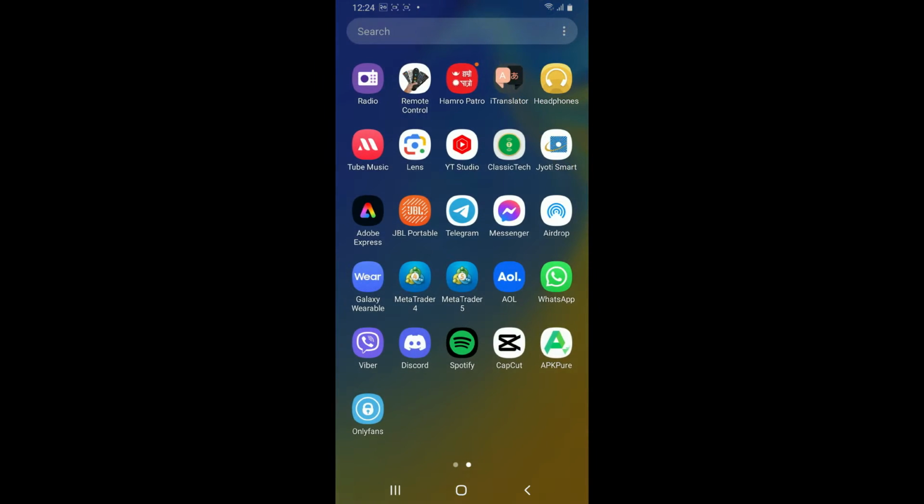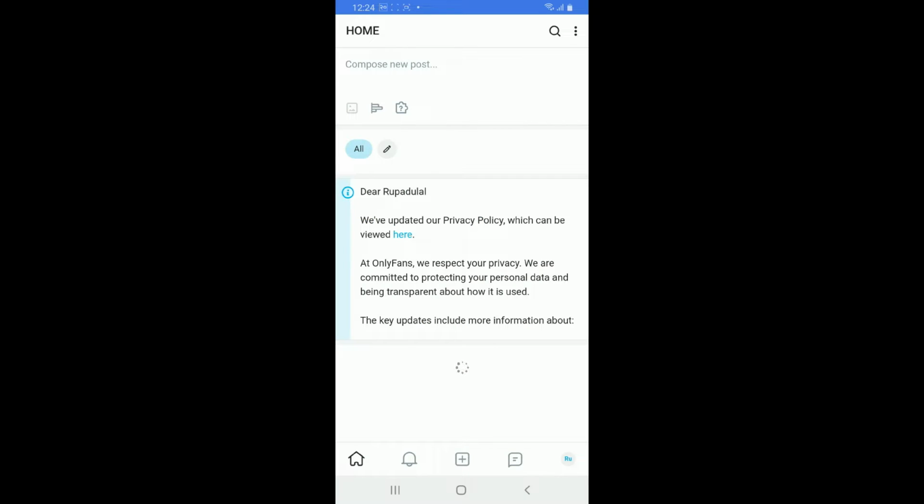Start off by opening your OnlyFans application from your app drawer. Once you open up the app, you will end up on the main homepage of OnlyFans.